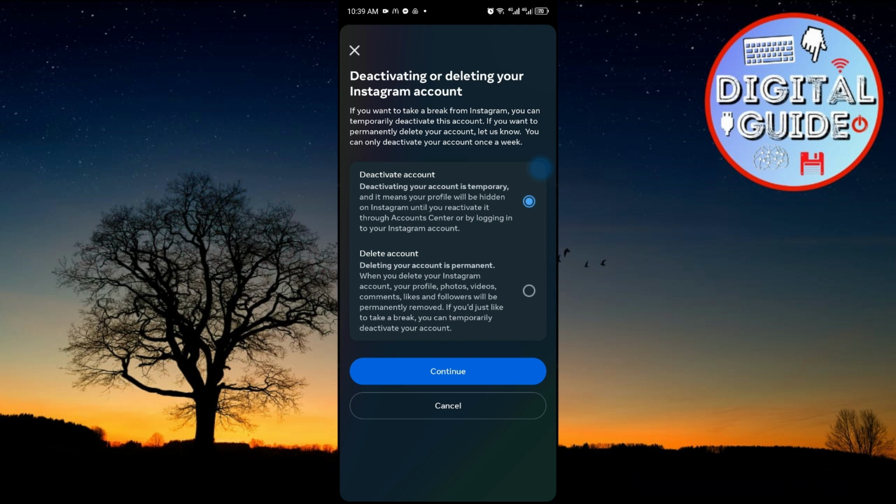Right after clicking on continue, you will be asked a few questions on why you are deactivating your account, and after answering those questions, you should be able to deactivate your account temporarily.